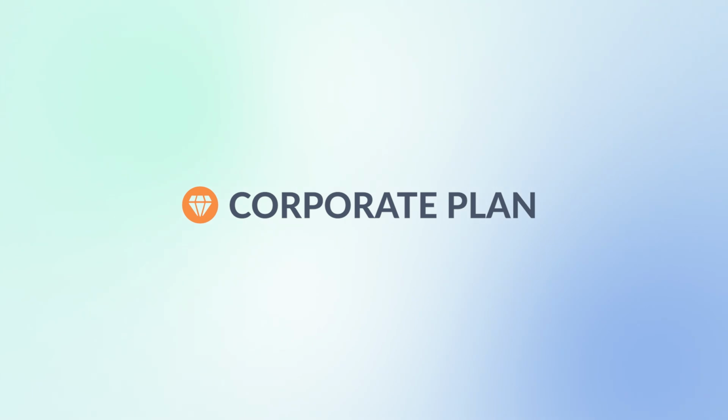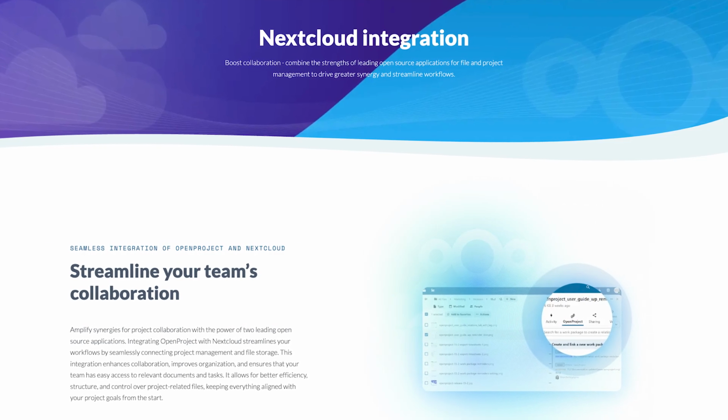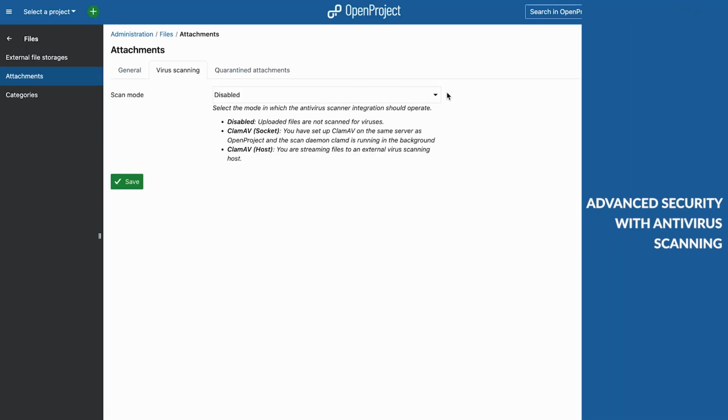And finally, the corporate plan includes all the premium features, plus cutting edge tools such as single sign-on, OIDC and SAML, and storage single sign-on for Nextcloud, coming with 16.0.0. Integrations with Nextcloud Hub and OpenDesk, and advanced security with antivirus scanning.